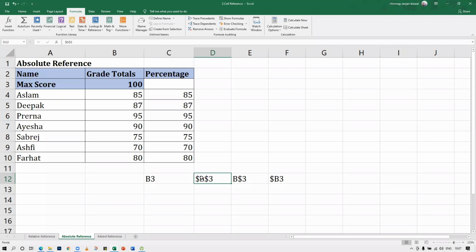If you want to fix both things, and you have fixed a cell, in this case I just need to put the dollar symbol in front of both. If we just need to fix the column, then we put the dollar symbol in front of the column, not in front of the row. But if we want to fix the row only, then we put a dollar symbol in front of the row. Understood?